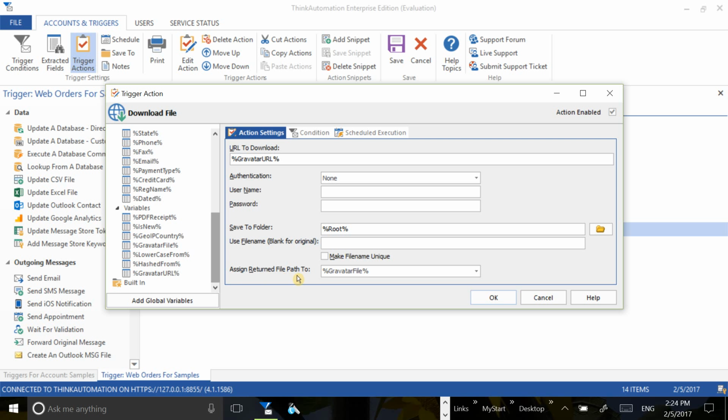And then assign returned file path to gravatar file parameter, meaning that we can inspect the gravatar file parameter later on and see if it was set or not. Based on that, we can find out whether or not we succeeded.